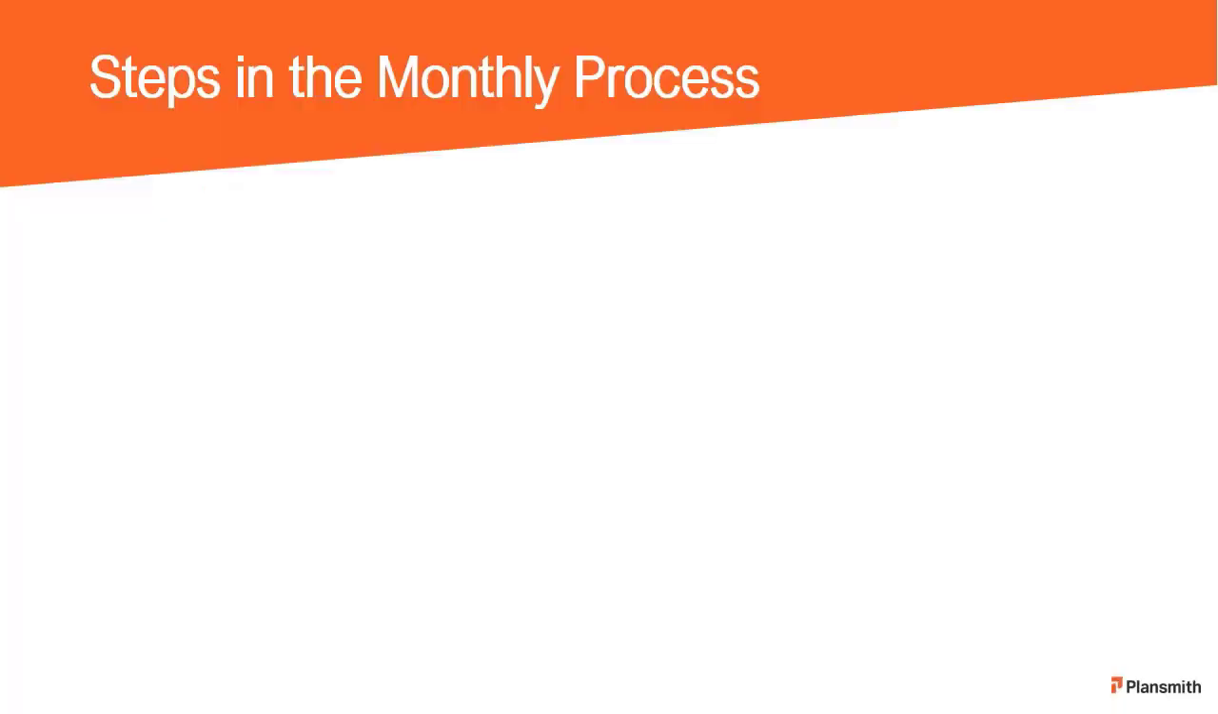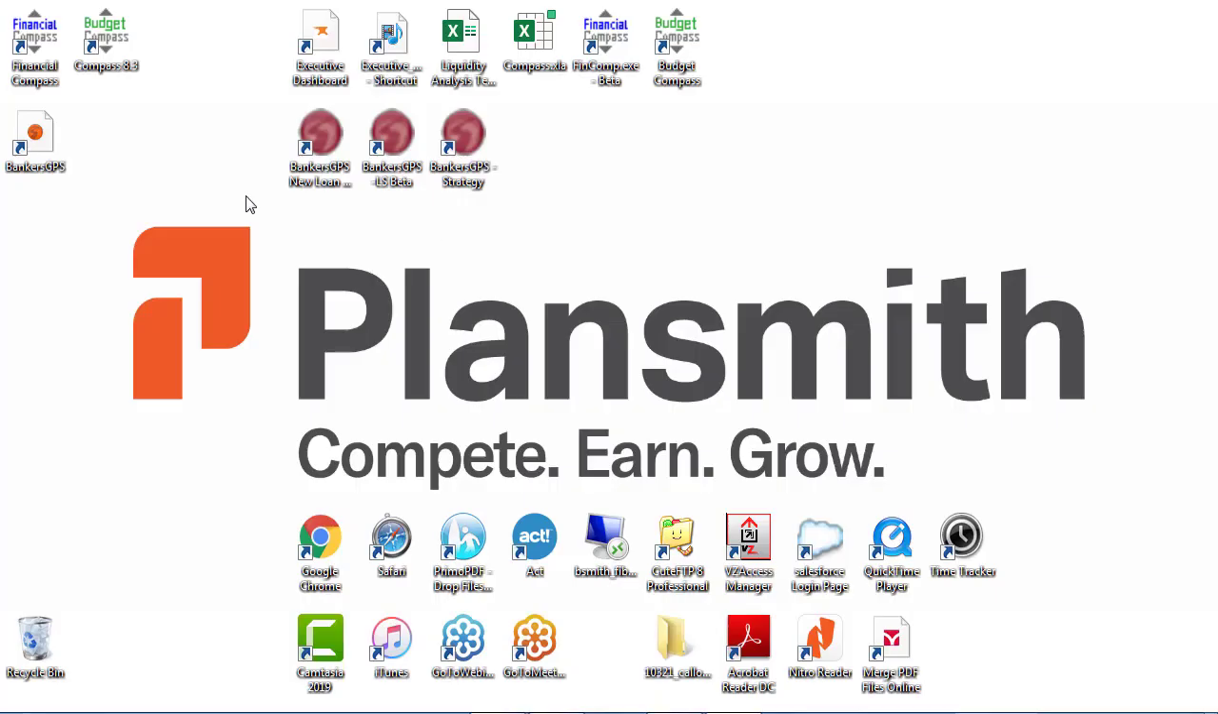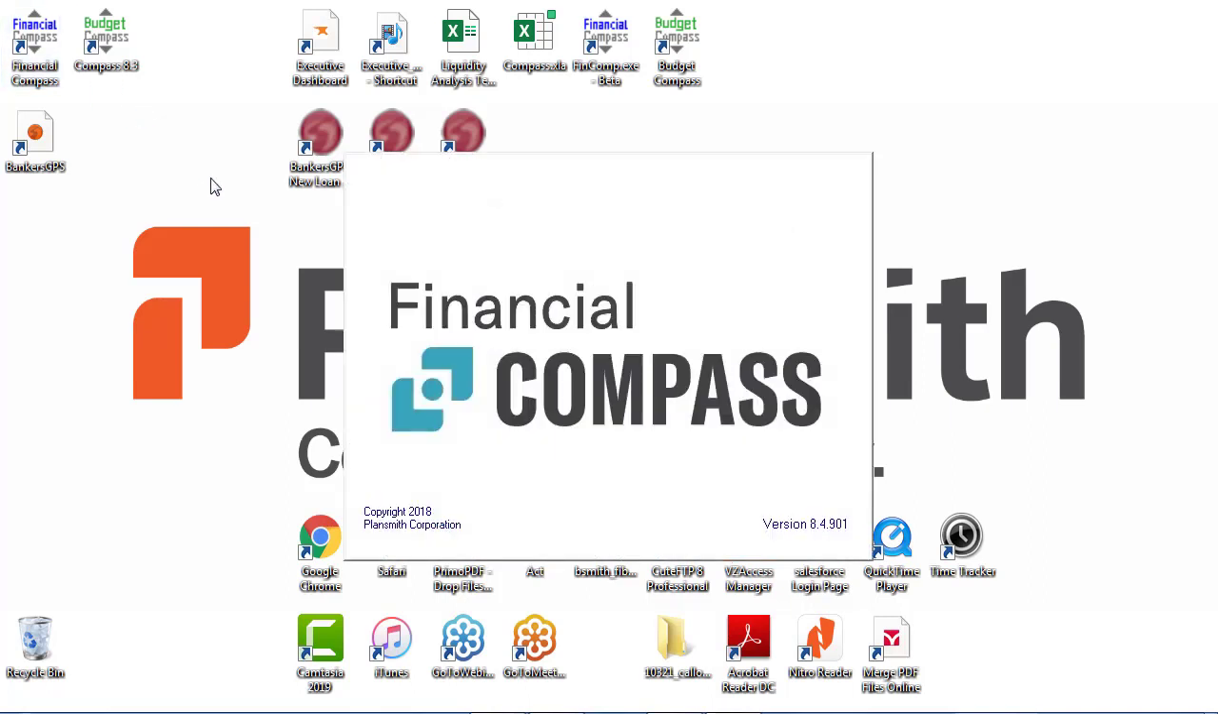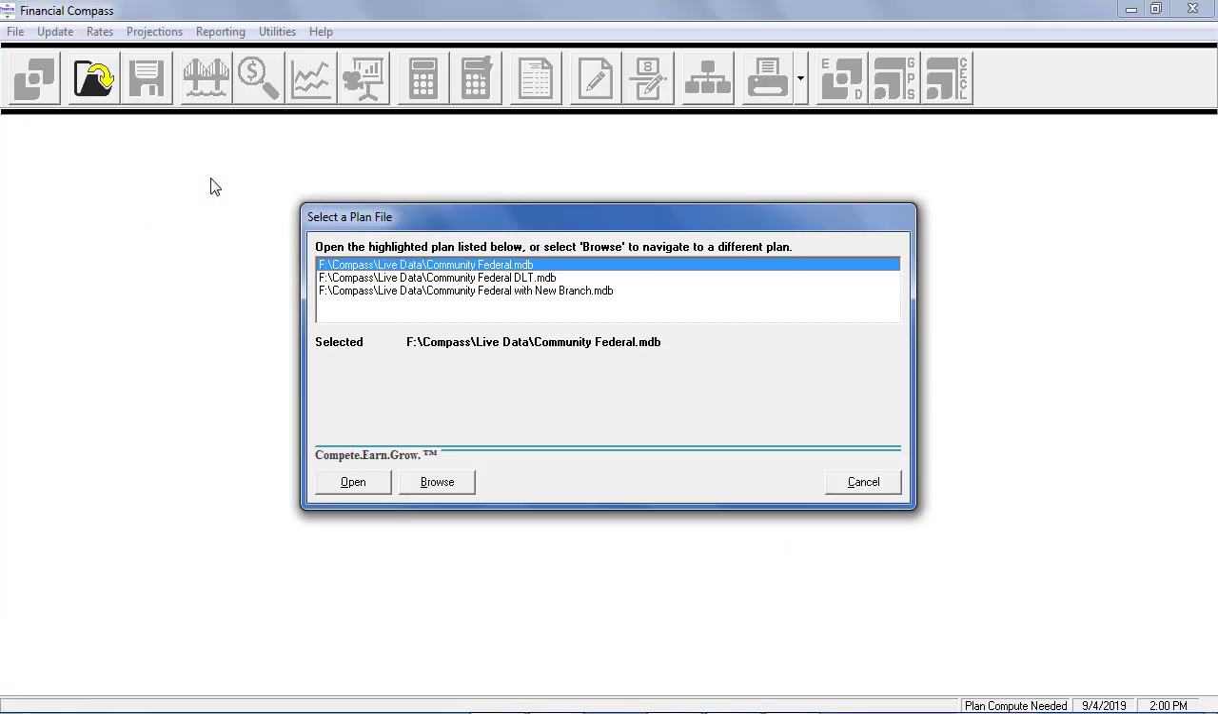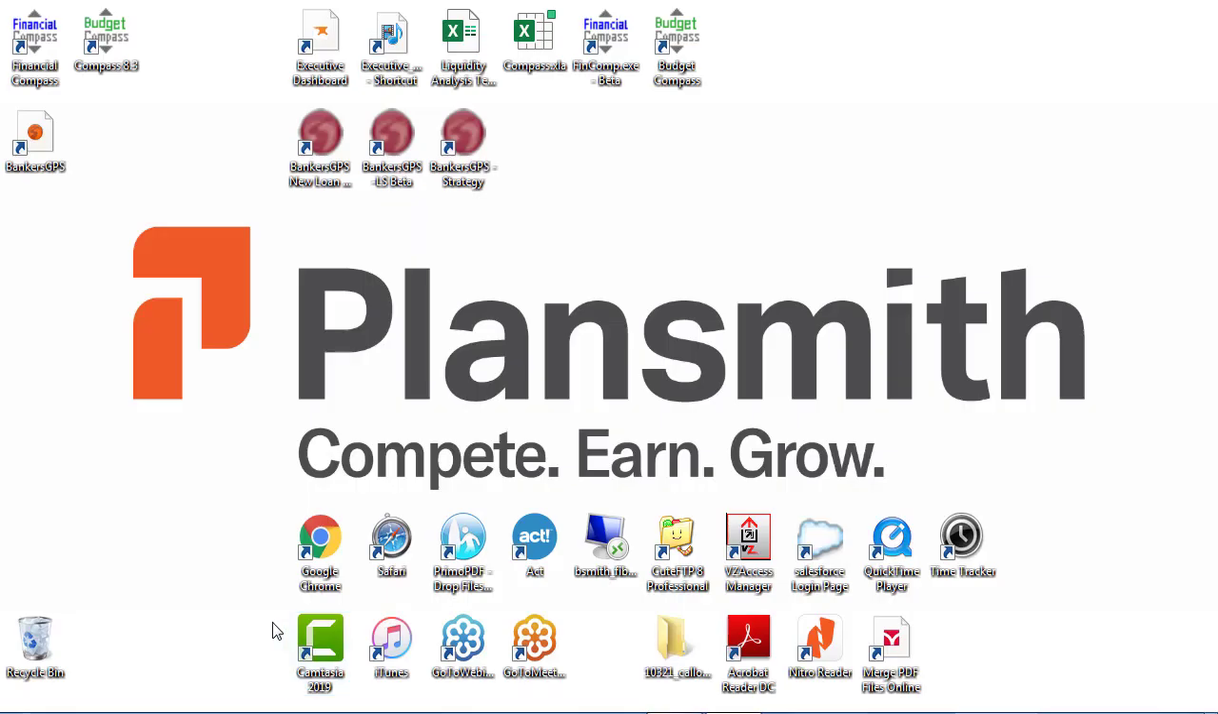All right, we're ready to walk through the process. Our first step is to locate and back up the previous month's data. If you don't have the Monthly Procedures workbook and you don't know how to find the data, you can open Compass by double-clicking the Compass icon on your desktop. The Select a Plan file box will then appear with the path to your data.